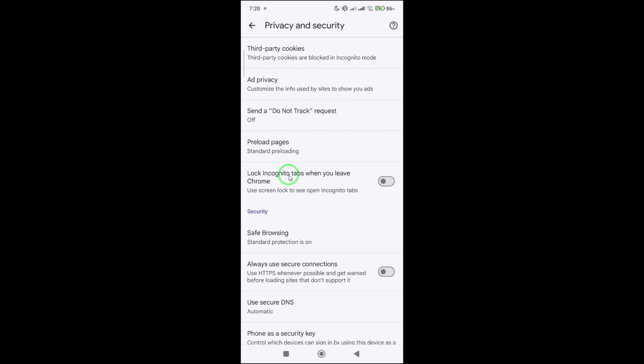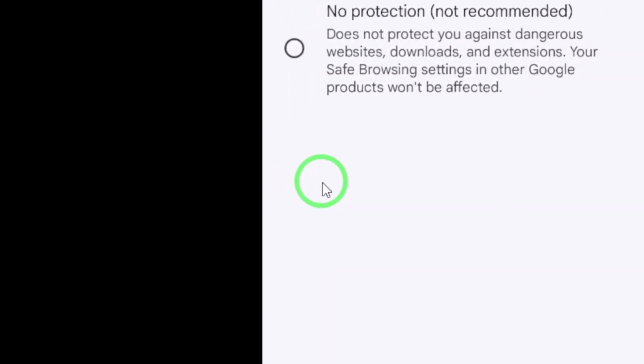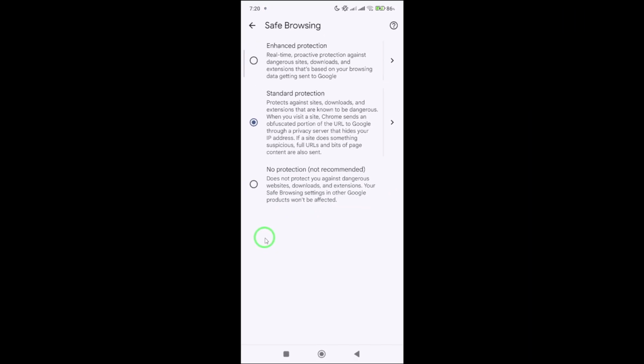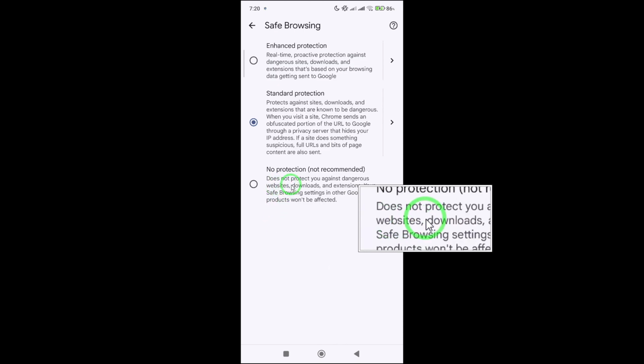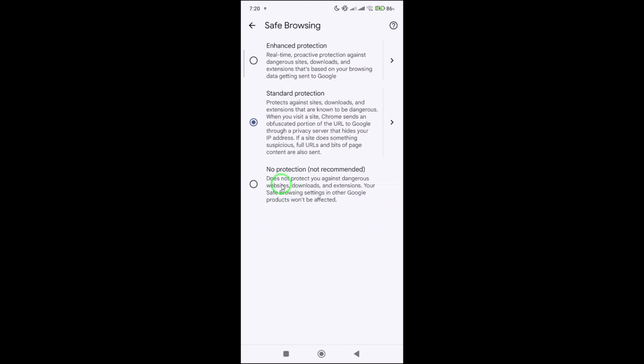Within this section, you'll find an option labeled Safe Browsing. This feature is designed by Google to protect you online by warning you about dangerous websites, downloads, and extensions. By default, Chrome usually has this turned on, but if you'd like to disable it completely, you can change that right here. After you tap Safe Browsing, you'll see different levels of protection that can be enabled or disabled.